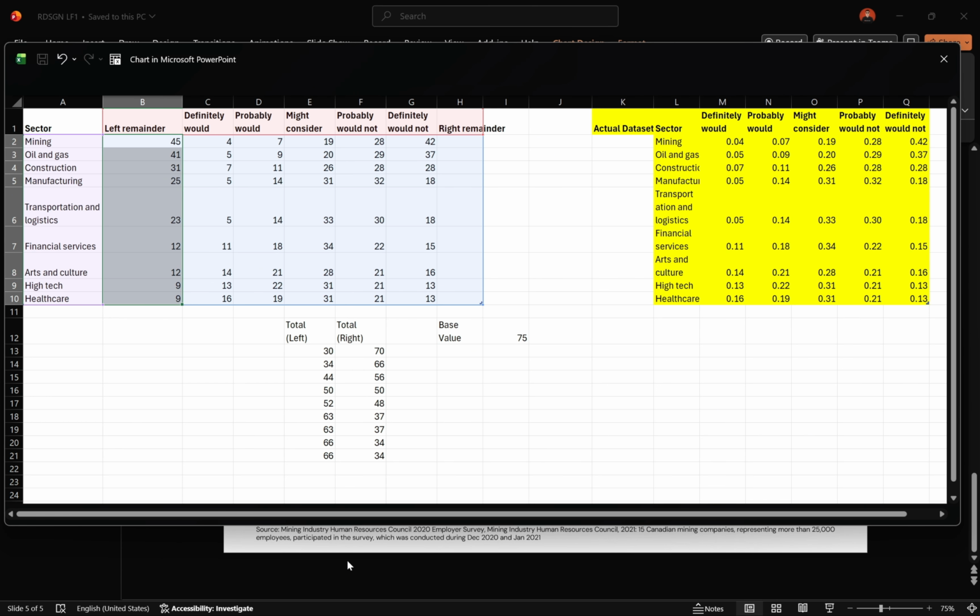Okay. Move to the right remainder column. Since this is positive, we can just absolutely reference the assumed base value and then minus the total response from the right to get the remainder. With that done, we've completed the data table needed for the diverging bar format. So we can proceed by closing the data window.